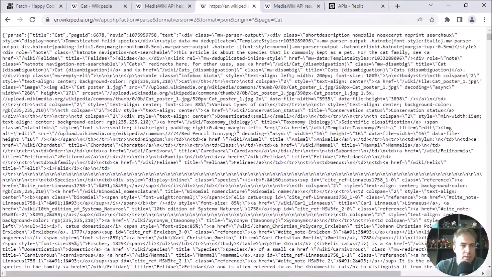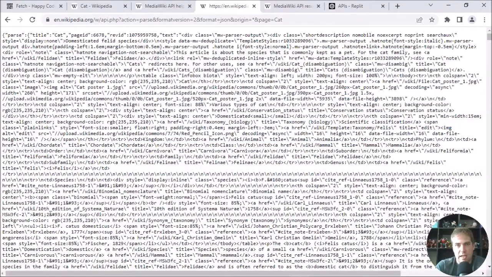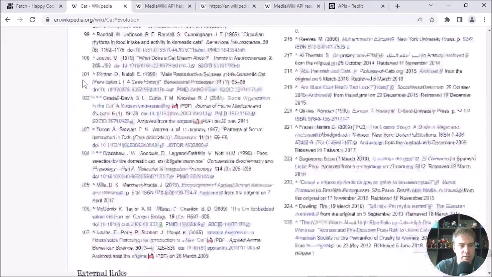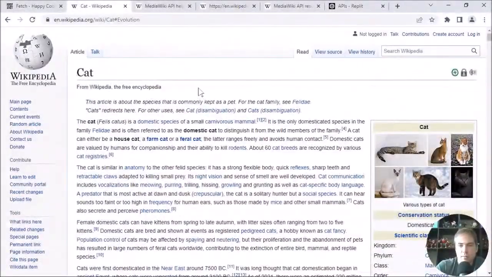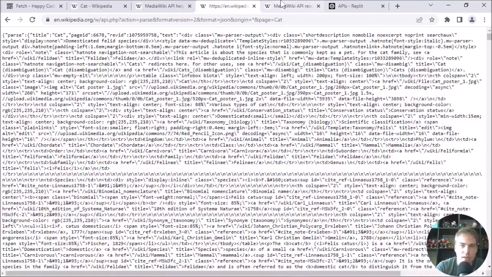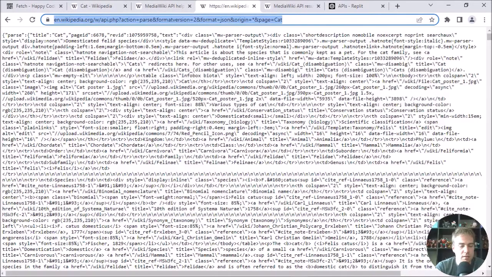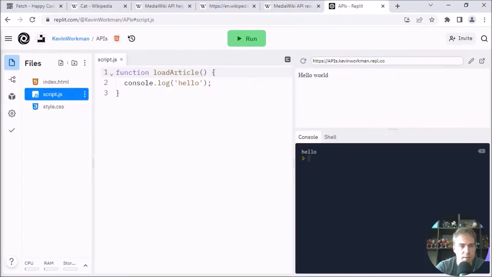So I have this URL, which gives me JSON data about the cat article. So it gives me this underlying data. And I don't really have an end goal in mind. I just want to play around and work with the underlying data and come up with something. So I know for a fact that what I want to do is fetch this data. I'm going to do that first, no matter what my end goal is. So I'm going to start with that.